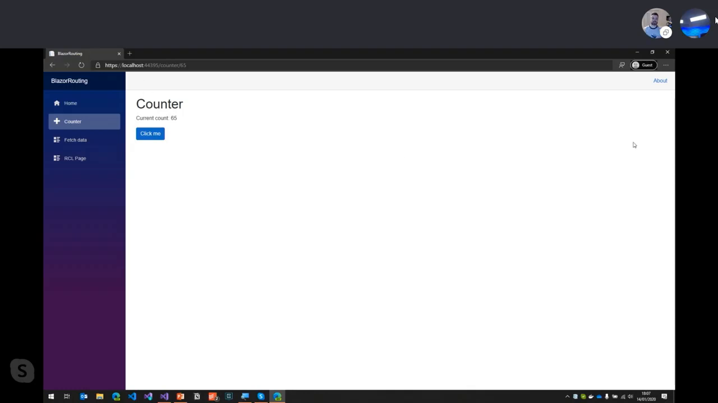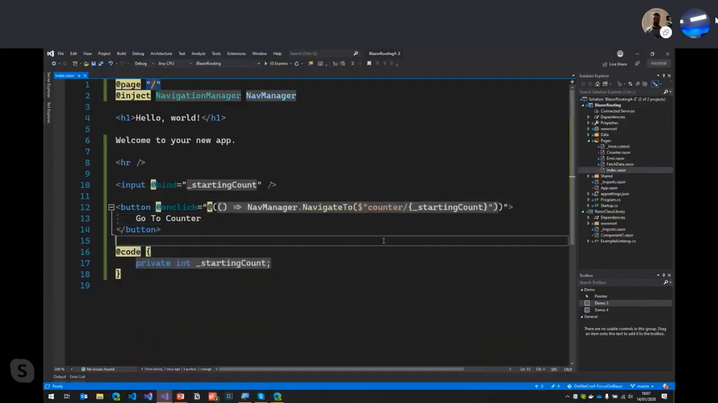Okay, so that's a really, really quick and easy one again. So that's programmatic navigation in Blazor. The last thing I'm going to cover, and the last demo I've got for you, is how we deal with query strings in Blazor applications.